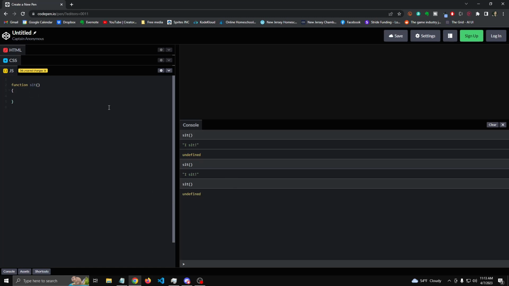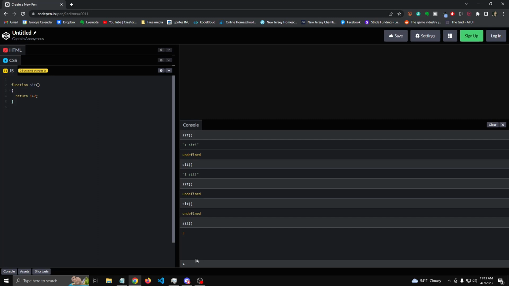Likewise, we could do something like 1 plus 2, which is a mathematical equation. This will run and it will know that 1 plus 2 is 3, but it won't actually spit it back until we say return 1 plus 2. And then if we come back down here, now we return 3, and you see it's no longer undefined. So the difference between having a return statement and not having a return statement in a function is what the function gives back to whatever is calling it.